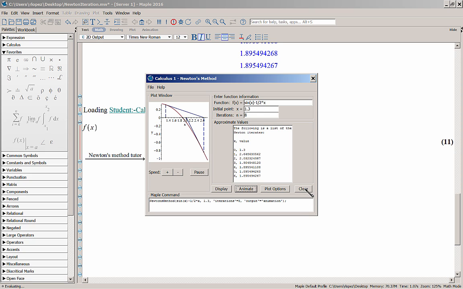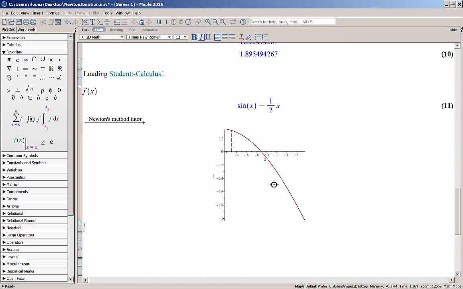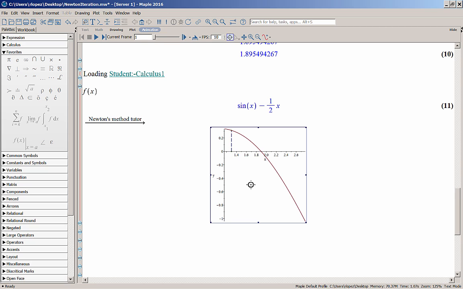So let's close that. The animation is written to the worksheet, and then we can go through these frames one by one. So here's the 1.3, and there's the first tangent line, and this is its x-intercept, and that's where the 2.64, etc. is coming from. And we do another tangent line, come up here and get this approximation, which was 2.03, and then we have the next tangent line. You cannot at all see that.